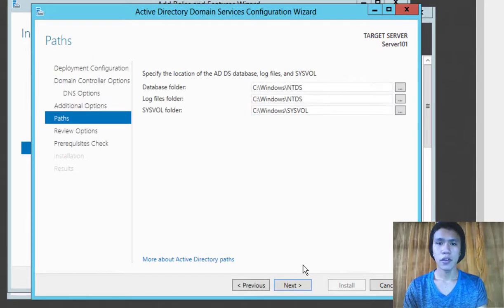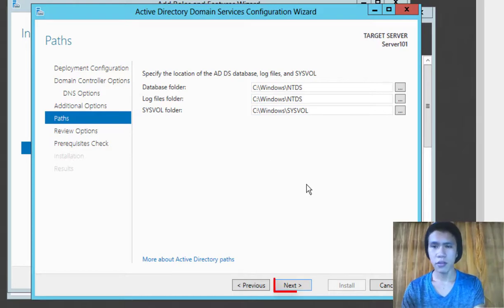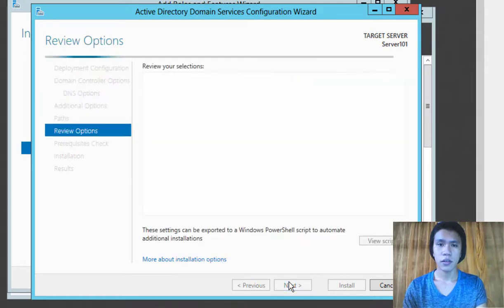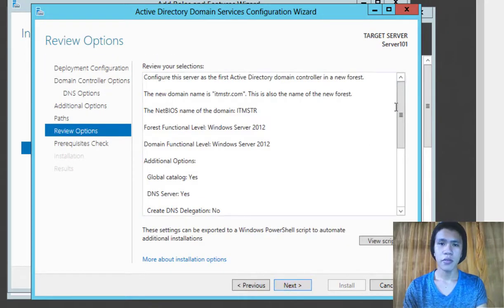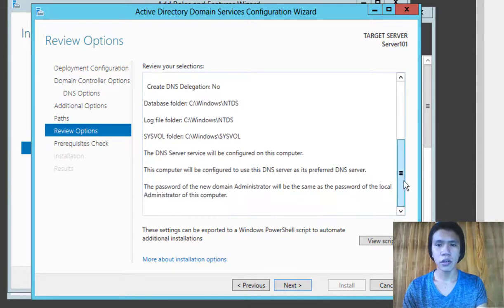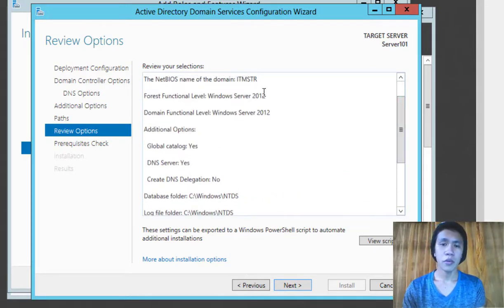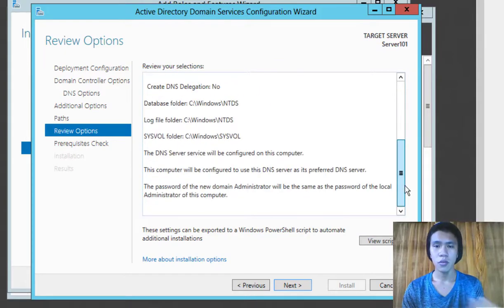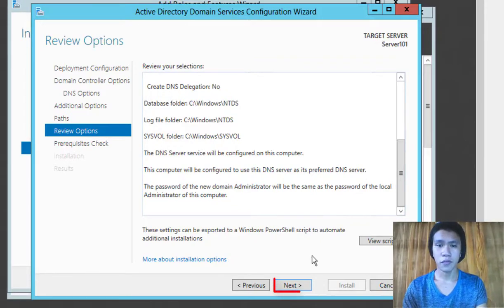So here they specify the location of our Active Directory domain database, log files, and system volume. Here we just leave it by default and click next. Here we can review our selections. These are what we are going to ask it to install, or what we want to happen in our Active Directory domain. After you read that, you can proceed next.